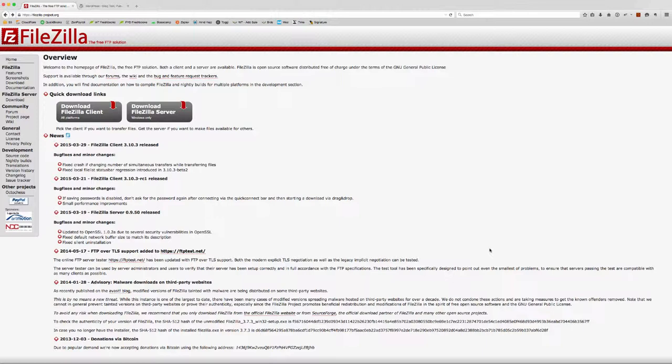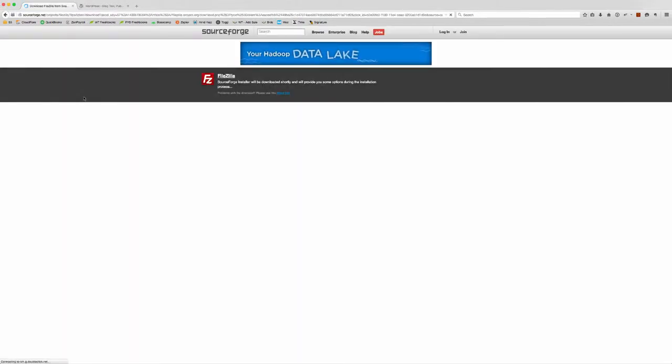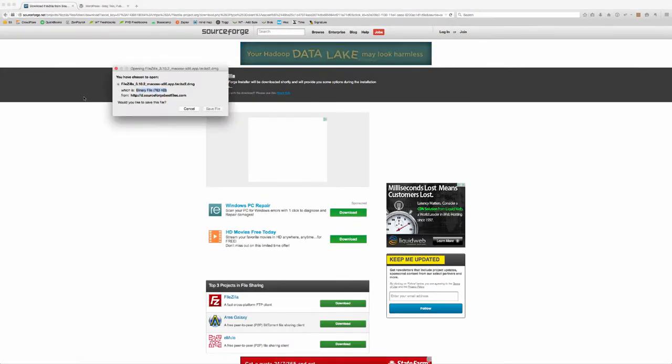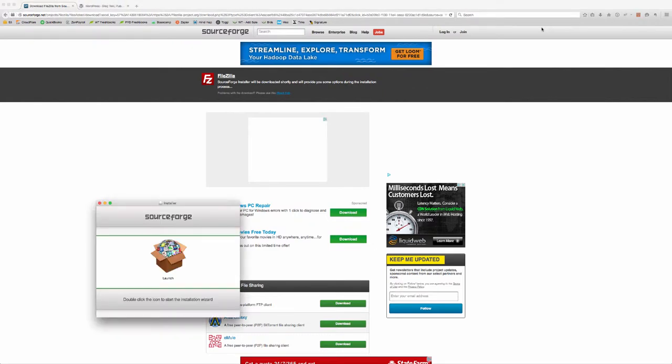There is a free version of FTP at FileZilla project.org. So what you want to do is navigate to that website or Google it. Depending upon what platform you're on, we're on a Mac, we'll go ahead and download the FileZilla client. So click the link here and then click the green link and head over to SourceForge. They're going to give you a couple of little advertisements and then a little pop up. We're going to download it by clicking Save File. Then go over to your download file and hit that, and it's going to execute the file that you've just downloaded.